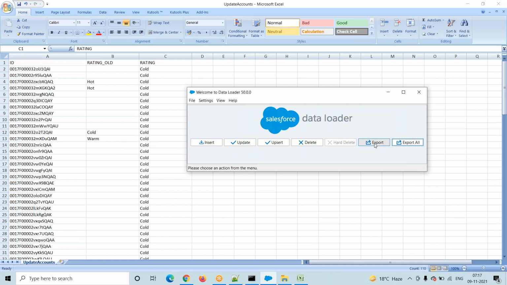Here we worked with export and export all. What is the purpose? We are fetching the data into our machine by using export. Export all is also the same thing, but it will also fetch from the recycle bin. Then what is our next requirement? Insert? We want to create new records, no, right? We want to update the records. Upsert is there, delete we will discuss. First we will go with the update operation.